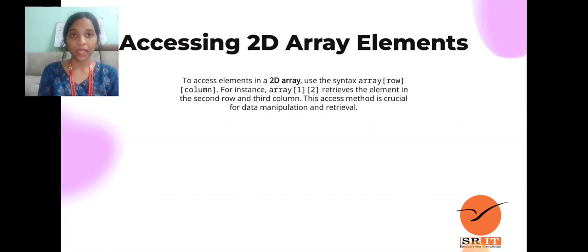Then, accessing 2D array elements. To access elements in a 2D array, use the syntax array[row][column]. For instance, array[1][2] retrieves the element in the second row and the third column. This access method is crucial for data manipulation and retrieval.